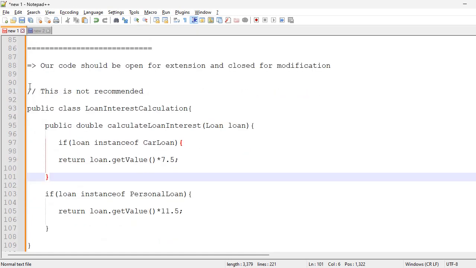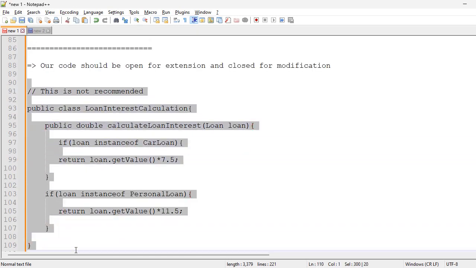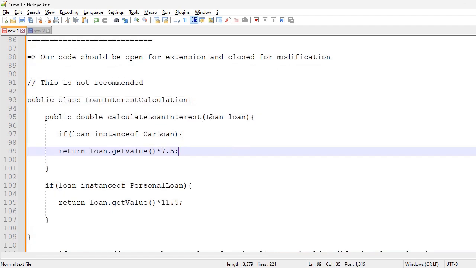In this approach, this is not recommended, because this class is loan interest calculation and this method is calculate loan interest. If the loan is car loan, calculate 7.5. If the loan is personal loan, calculate 11.5.